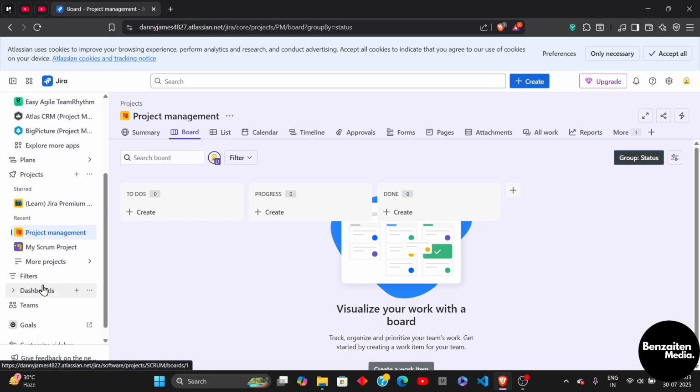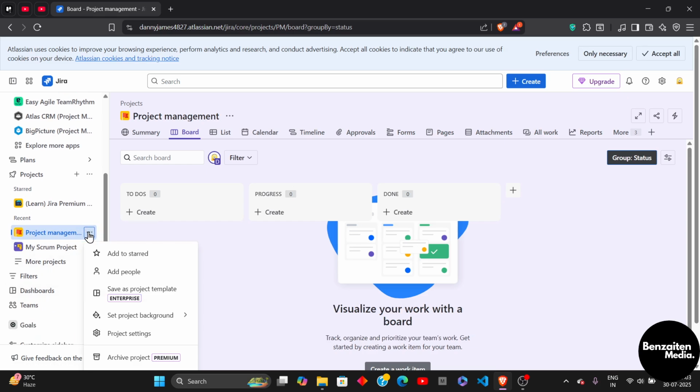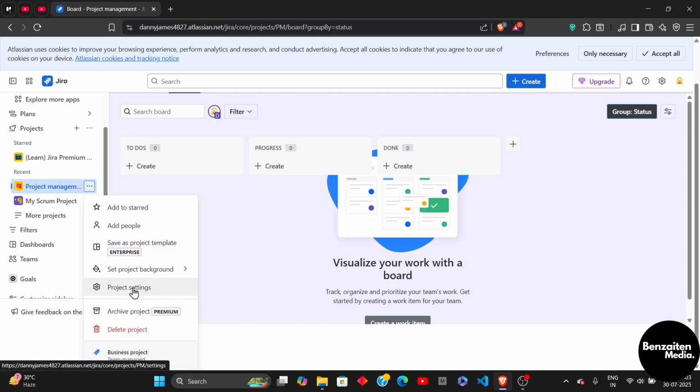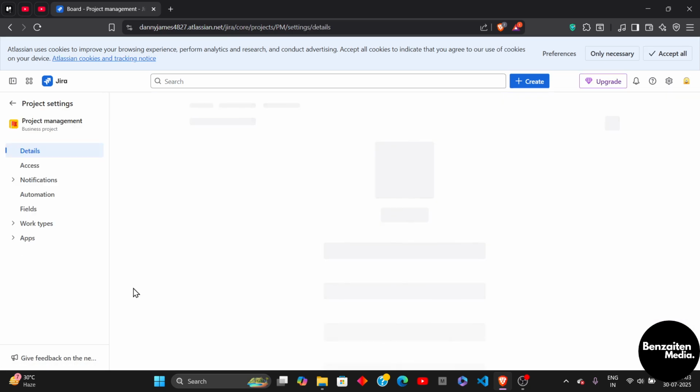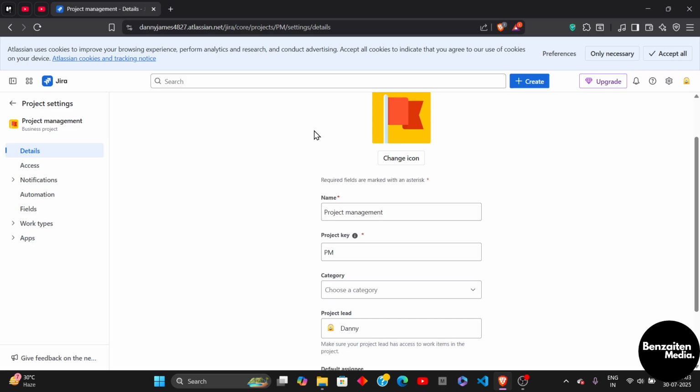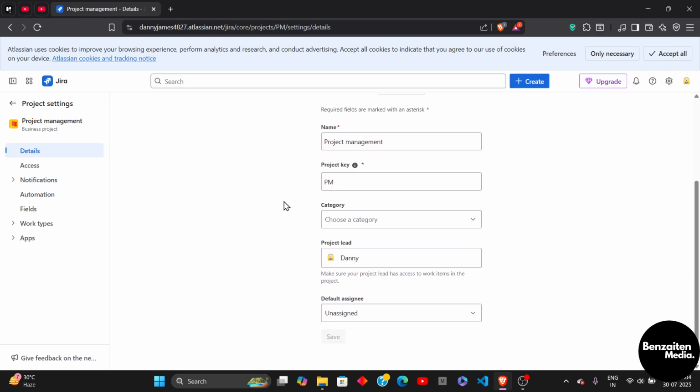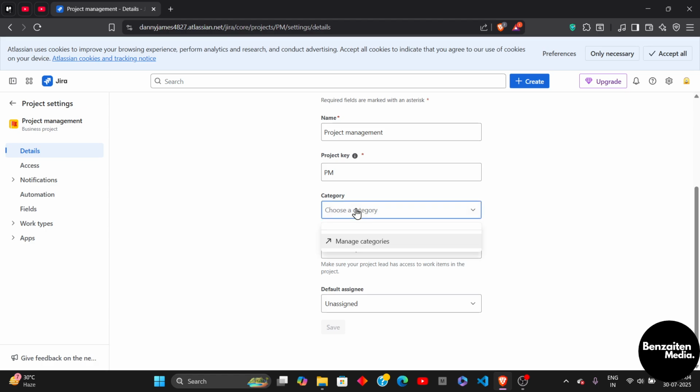And if you have any issues, you can just click on more actions. And from here, you can click on project settings. After clicking on project settings here, these are the details. As you can see, the details contain the name of the project, the key, the category that we want to choose, the project lead and the default assignee.